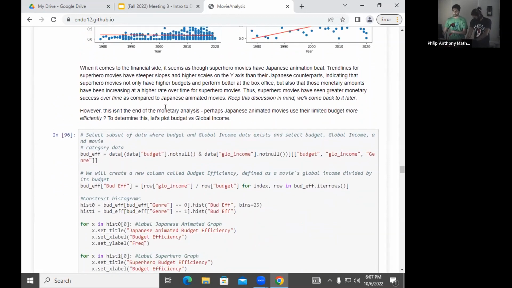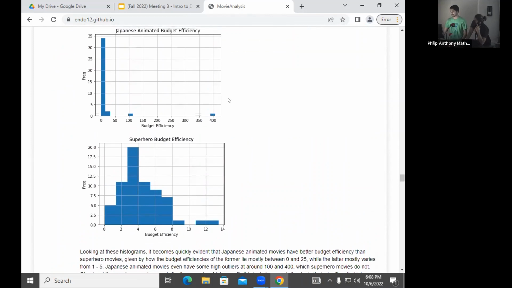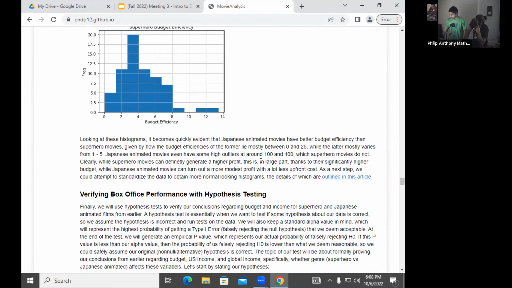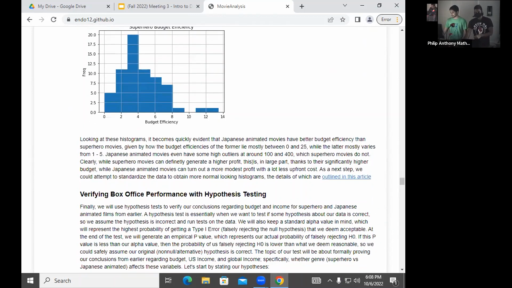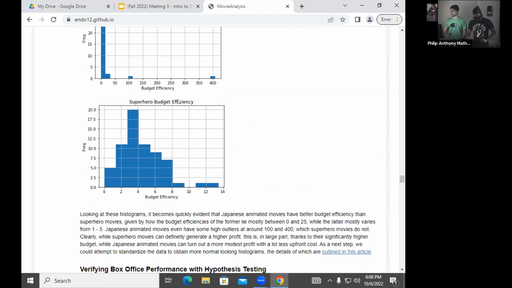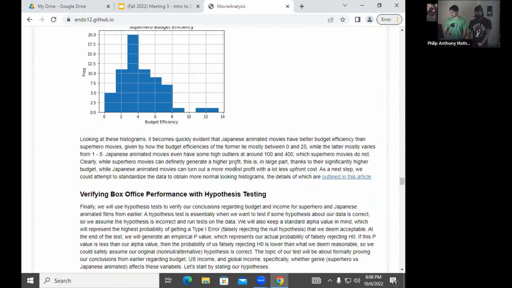However, as we know, superhero movies do tend to have very inflated budgets. So one question I asked was, hey, maybe the anime movies are just using their limited budget more efficiently. So maybe they have less budget, but they're still bringing in more in comparison. So what I did was I plotted the budget versus the local income. And this is what I ended up with. So what we quickly come to realize, especially if you look at the scale, is that the anime movies tend to have much better budget efficiency, given how they even have a few high outliers. But the majority of their data still has better budget efficiency than most superhero movies.